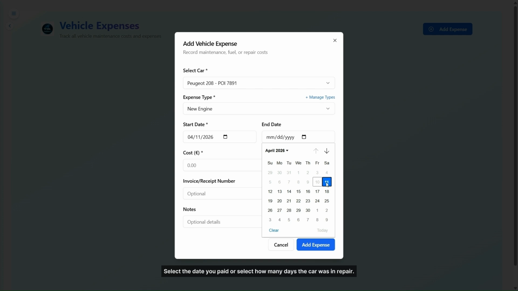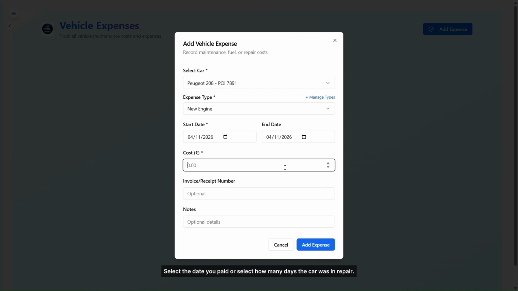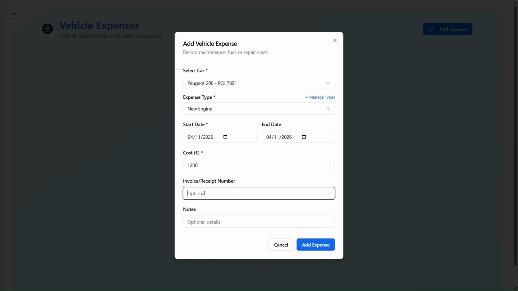Select the date you paid or select how many days the car was in repair. Write the amount. Write the invoice number. Click Save.